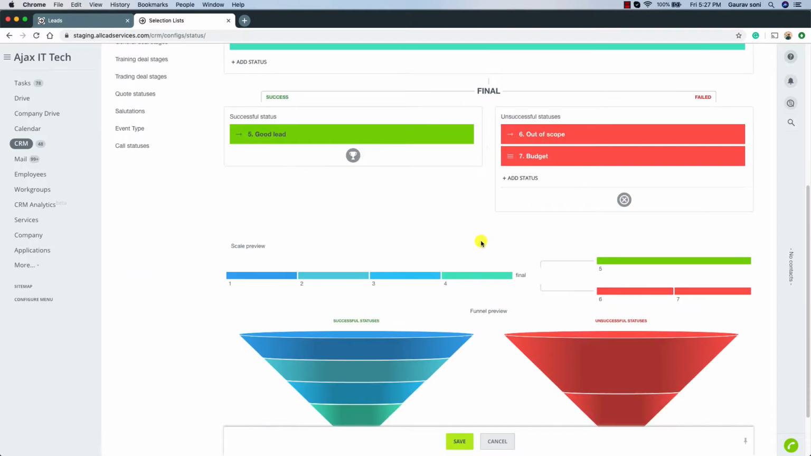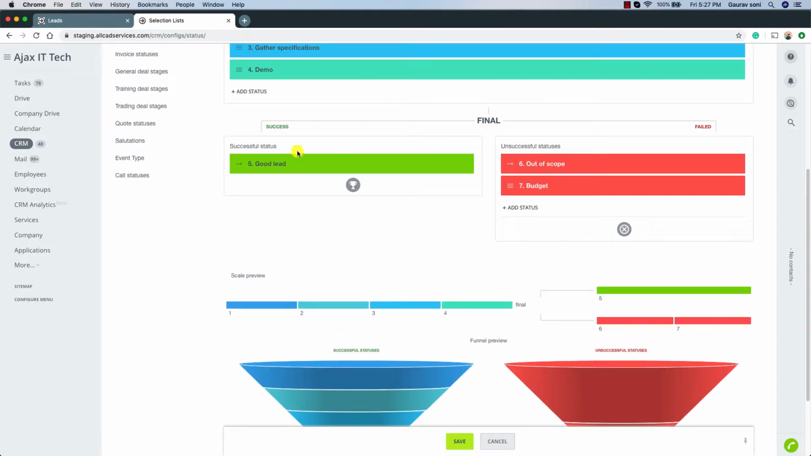Now at the bottom, we'll see that we have two statuses, which are the successful stage and the unsuccessful stage. When a lead is qualified and we see that this person can be a potential customer, you're going to be moving them into the good lead. In case the customer cannot be qualified for whatever reason, we are going to be moving it into the fail stage.